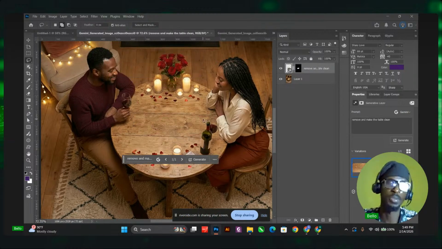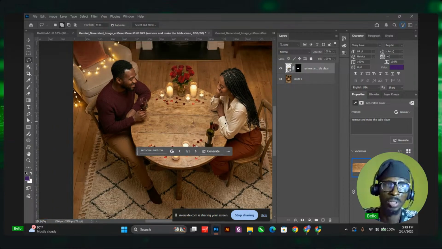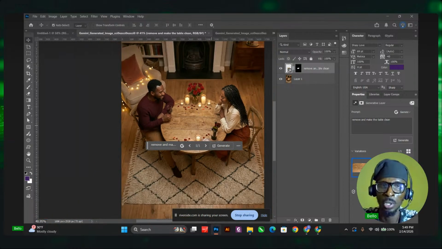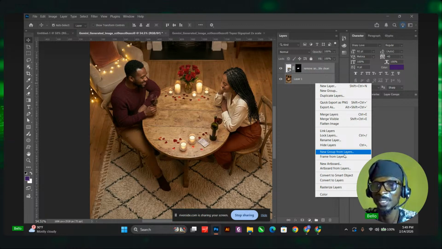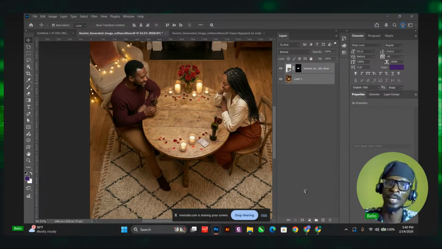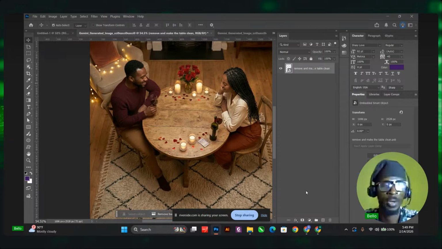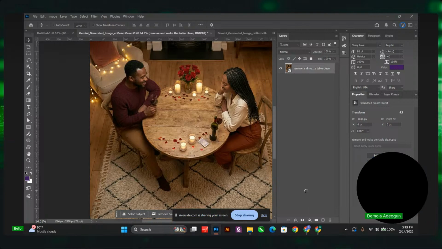So as you can see, the table is clean. We don't have to do too much. You can see the table is clean and all is done. So the next thing I'm going to do is to save it, convert it to a smart object together like that. So the work is done. So I'm going to press Command C.